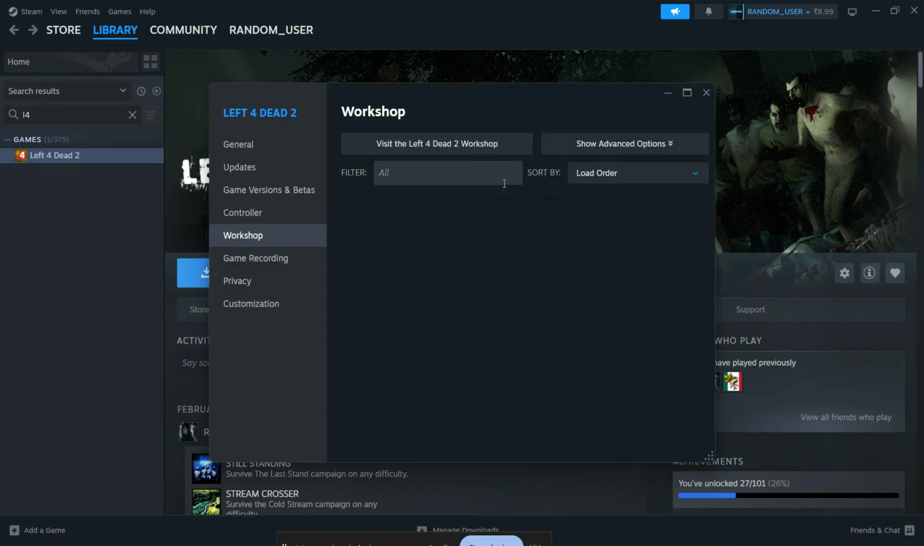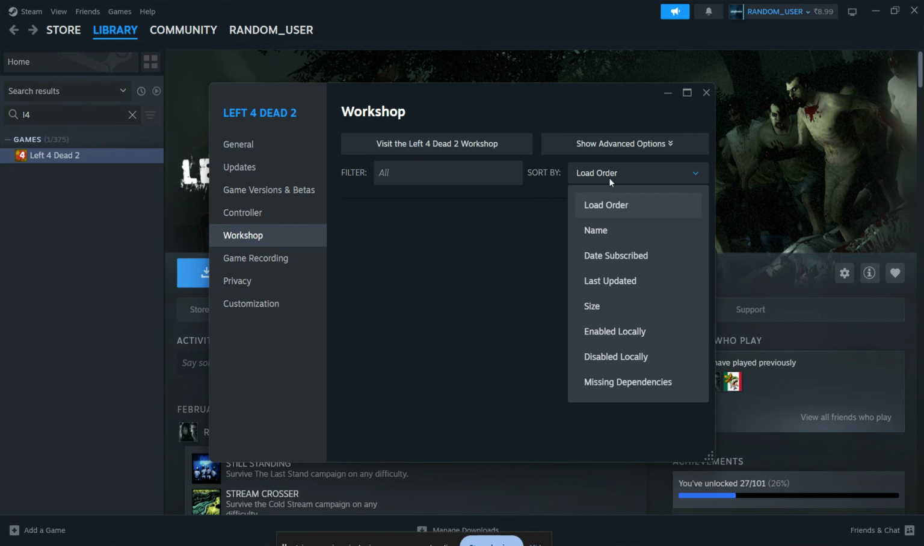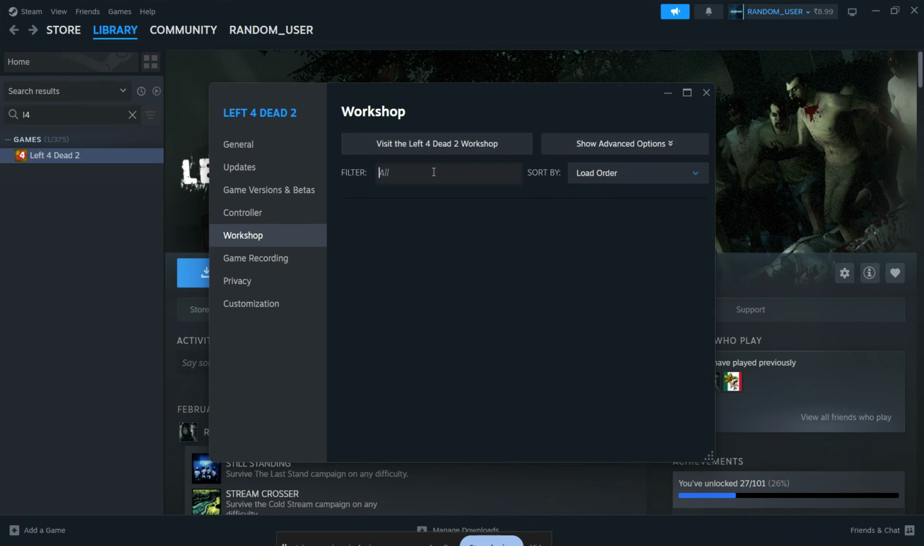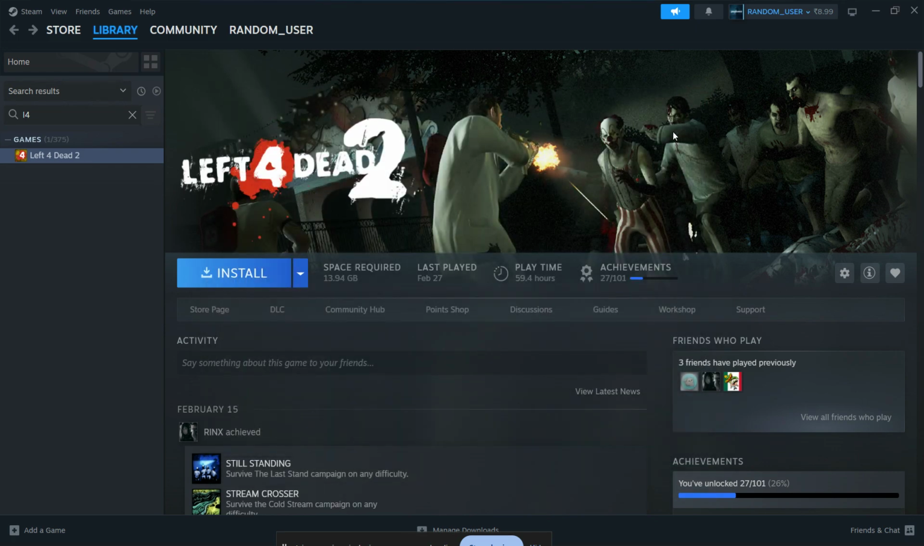This method is especially useful if you want a fast cleanup before reinstalling mods, troubleshooting crashes, or starting a brand new mod setup. But again, just be careful and make sure you're working on the correct game before you unsubscribe from anything. And that's really all there is to it. Whether you use the workshop menu or the properties shortcut, you can quickly unsubscribe from all workshop items for a specific game and get a fresh start in Steam. This is a super useful trick for modded games, broken load orders, or anyone who wants to clear out old workshop content without manually removing each item one by one.